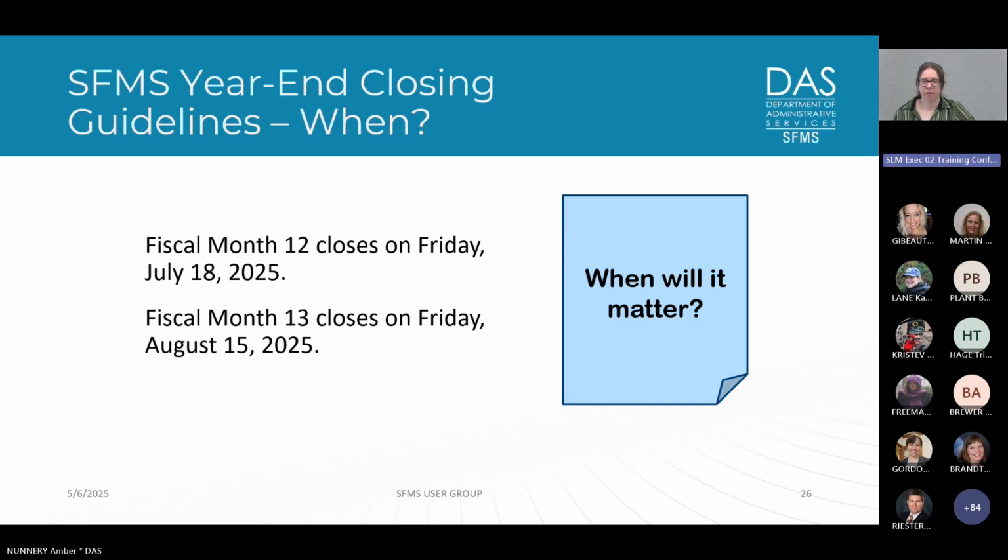So some deadlines you may already be aware of. Fiscal month 12, June, will close on Friday, July 18th, 2025. Fiscal month 13, the hard close deadline is Friday, August 15th, 2025. Agencies are encouraged to use a soft close deadline the week before. Try to get all your entries in there. It sets you up for success. Then you can review the data. You can start putting together disclosures. If you realize that additional entries are needed, you still have that extra week of hard close to get these in.